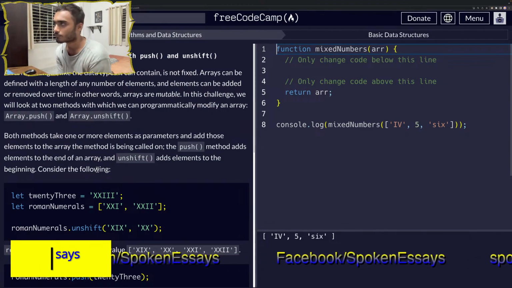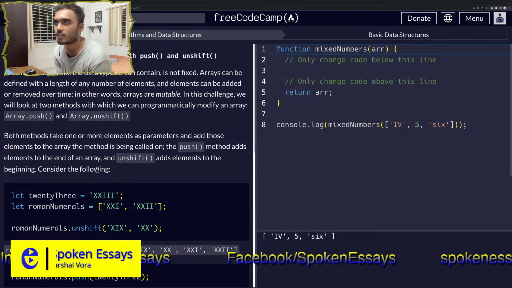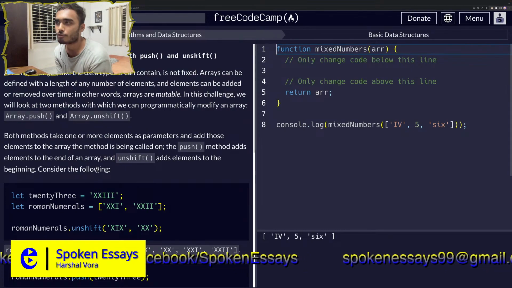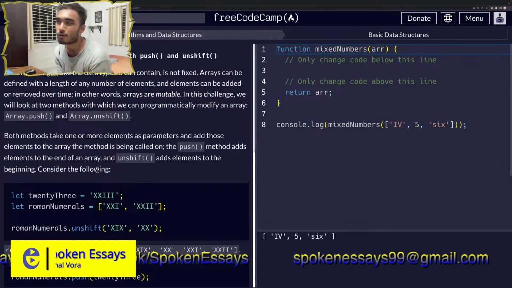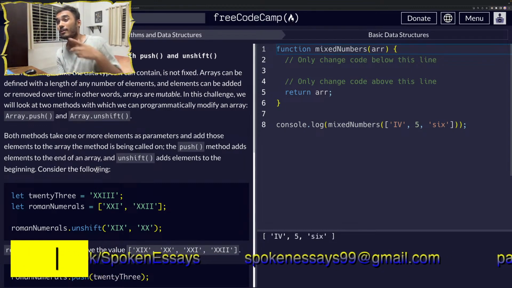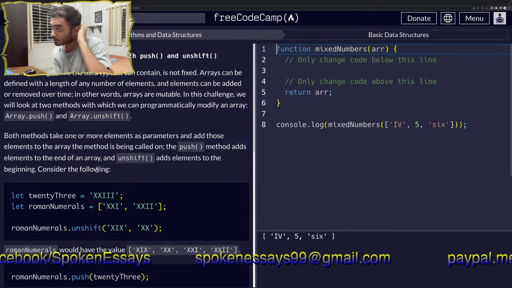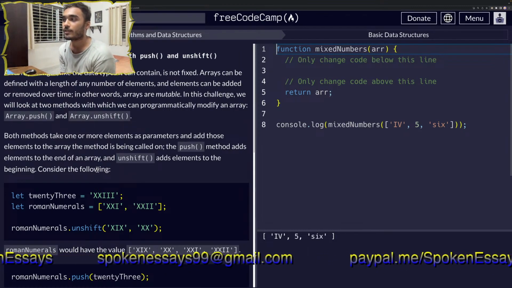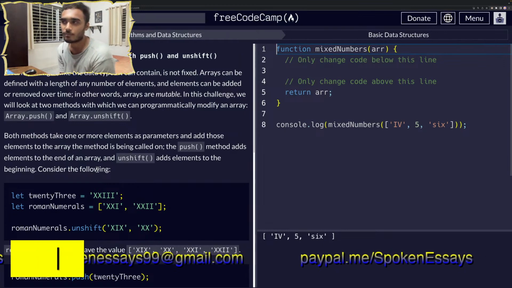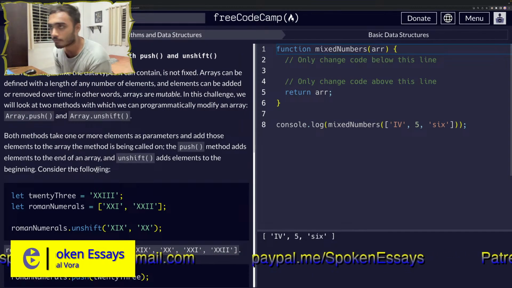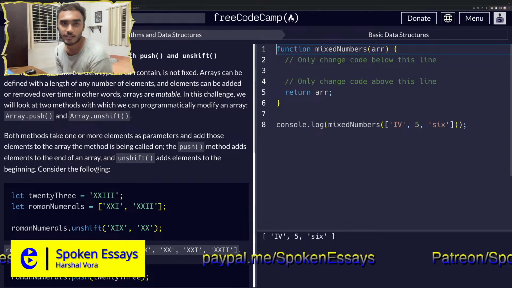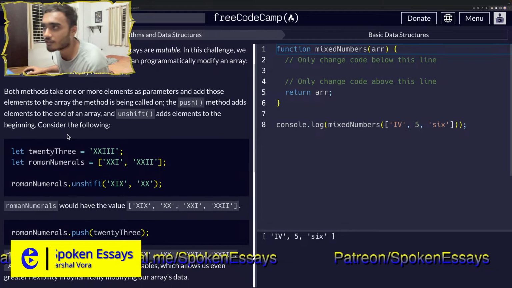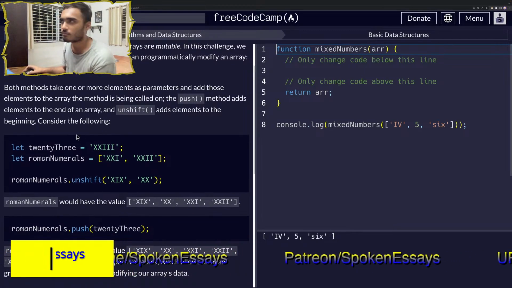They're not immutable. In this challenge, we will look at two methods with which we can programmatically modify an array: array.push and array.unshift. Array.push is to add data to the end. Array.unshift is to add data to the beginning. Both methods take one or more elements as parameters and add those elements to the array the method is being called on. The push method adds elements to the end of an array. Unshift adds elements to the beginning. We learned all this in the basic JavaScript course, so we are refreshing our memory, but I like it. Very good actually.